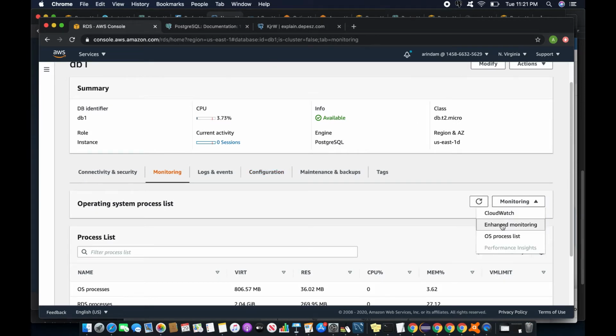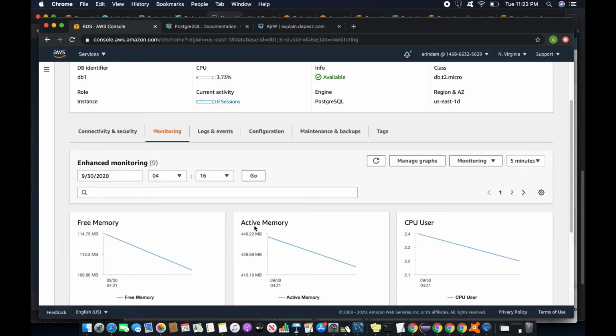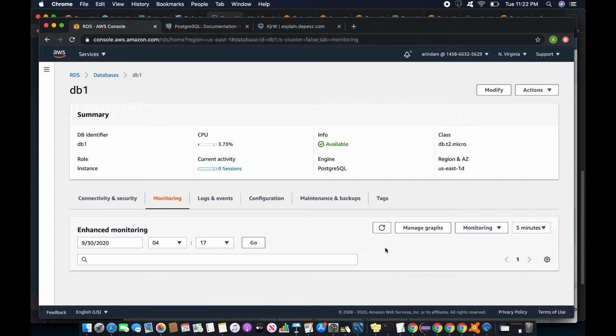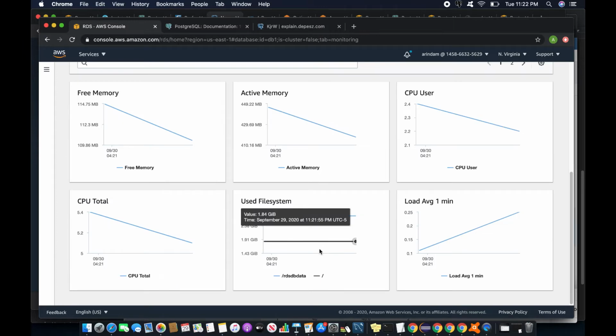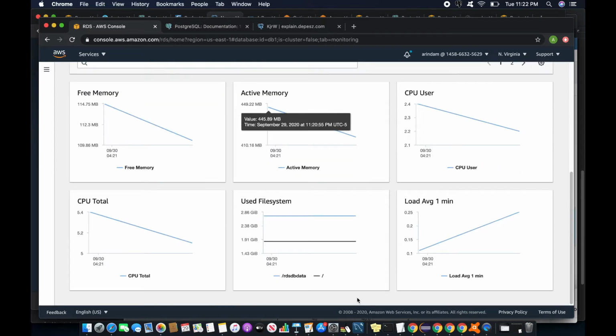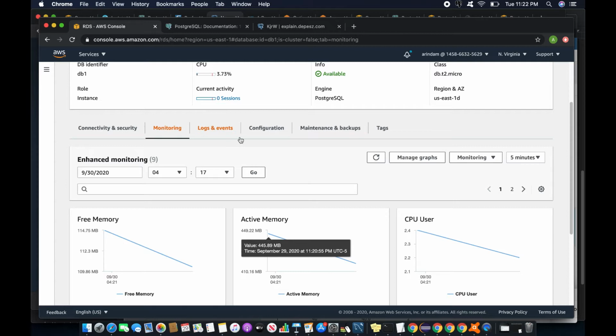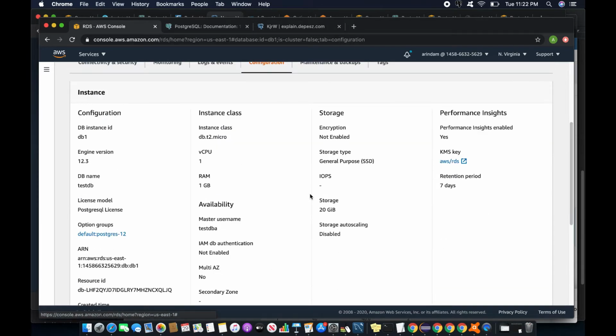But I am trying to get something from the enhanced monitoring now. Yeah, I can get something like the free memory, active memory, CPUs, everything. So that is a good thing about it.